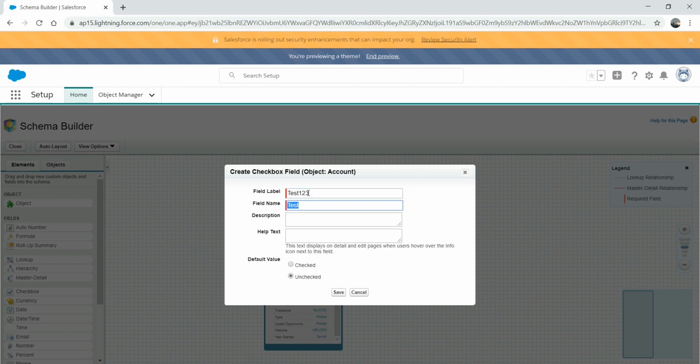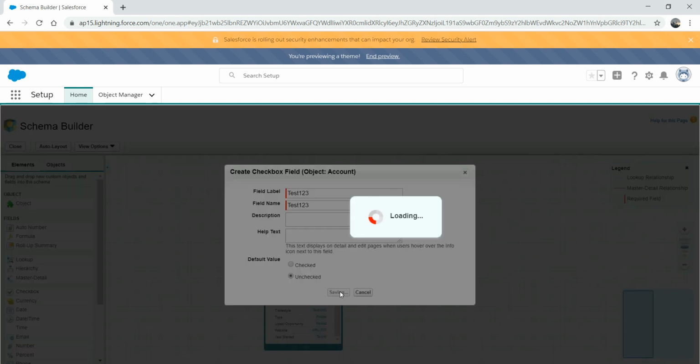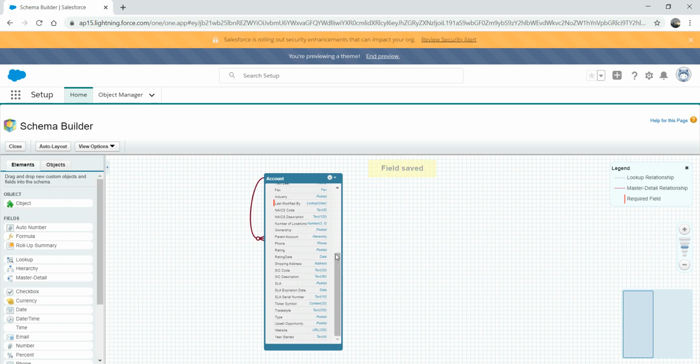You should always give a meaningful name to your fields. So this is for description. For demonstration purposes, I'm giving a test field, right? The way you want your default value to be, whether you want it unchecked or checked, is up to you. So I will keep it as unchecked, and there you are, the field is saved.